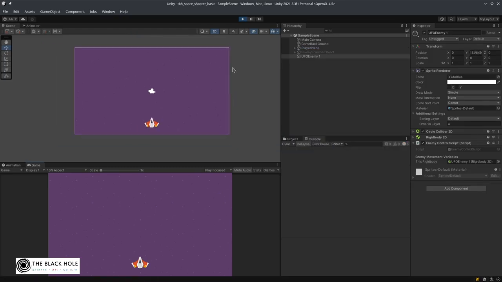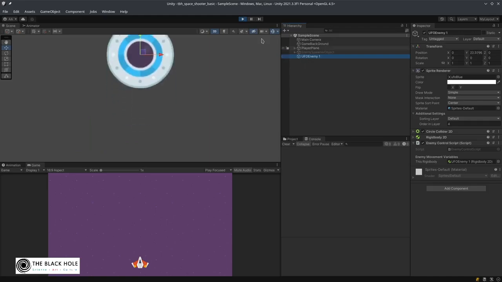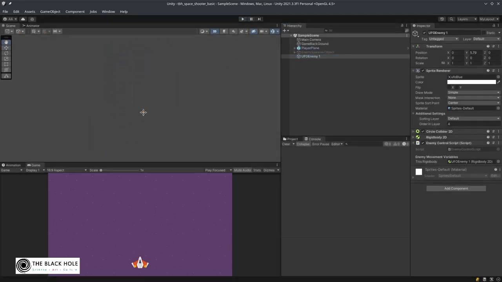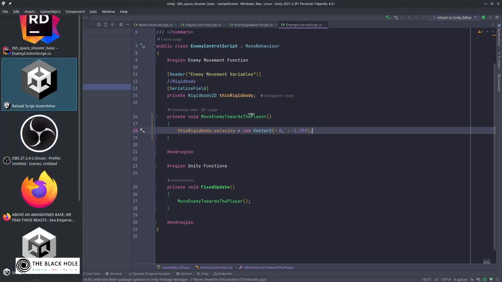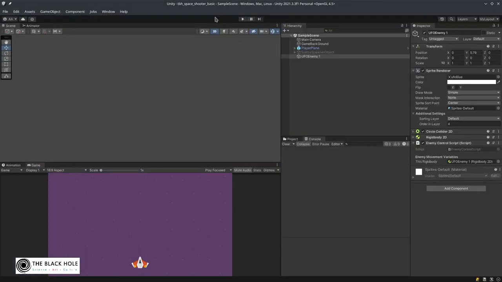Now again, another error: instead of sending it downwards, I sent the UFO upwards. So I myself was confused over here, it's moving upwards. So what we'll do now is we're simply going to change this to minus. So dot velocity is equal to new vector 2. I'm just going to move it downwards. So the velocity will now be downwards, not going to be upwards.